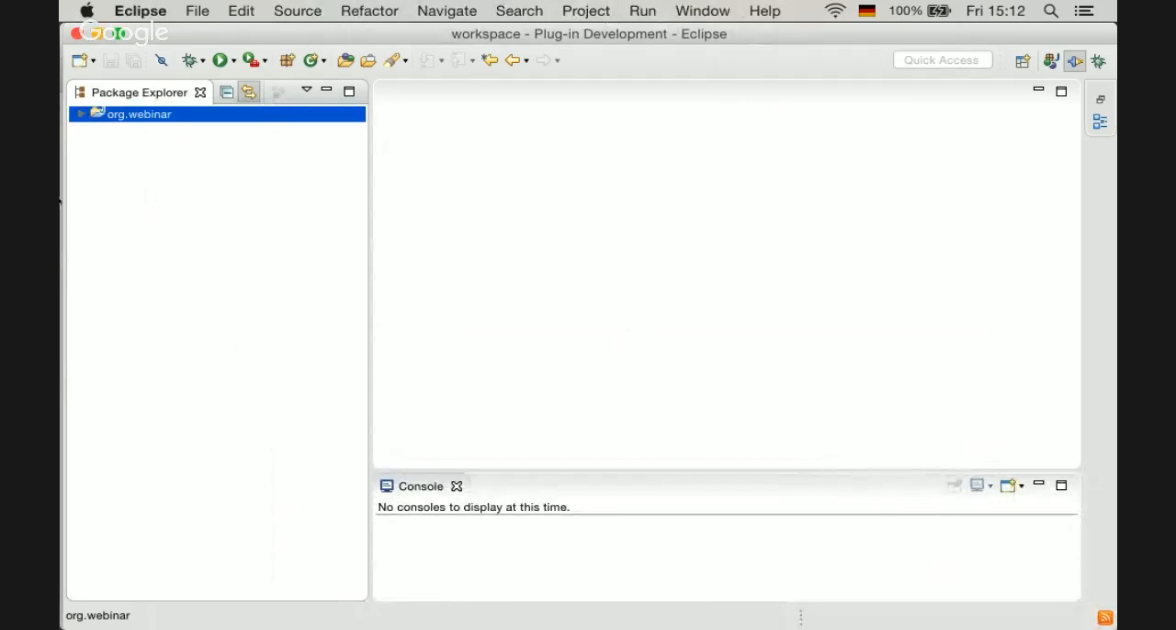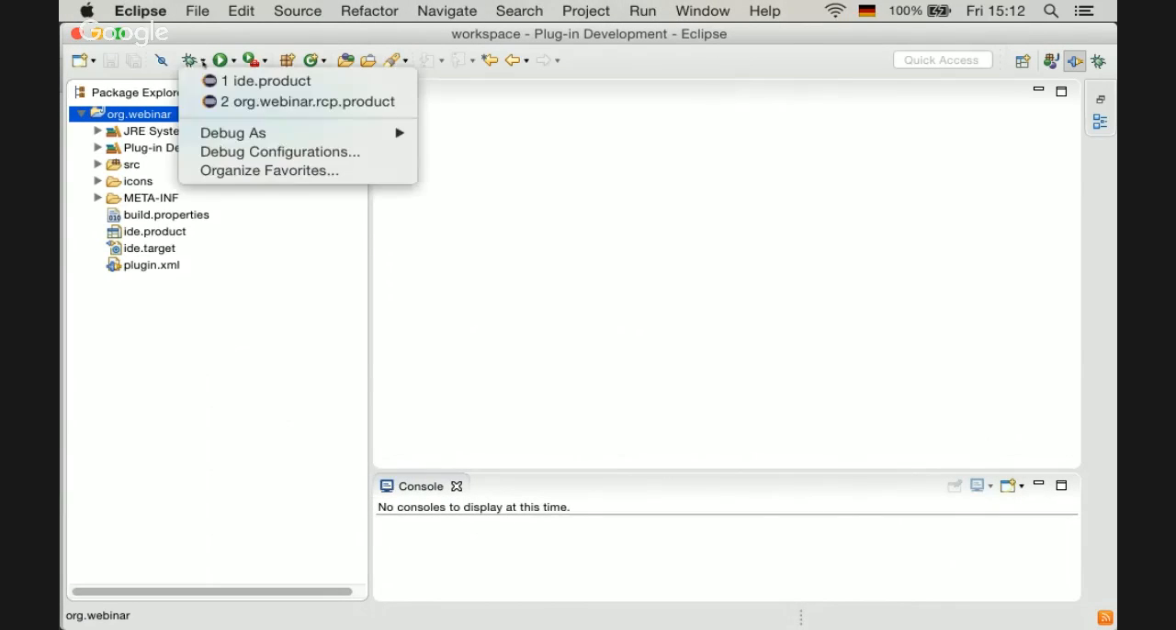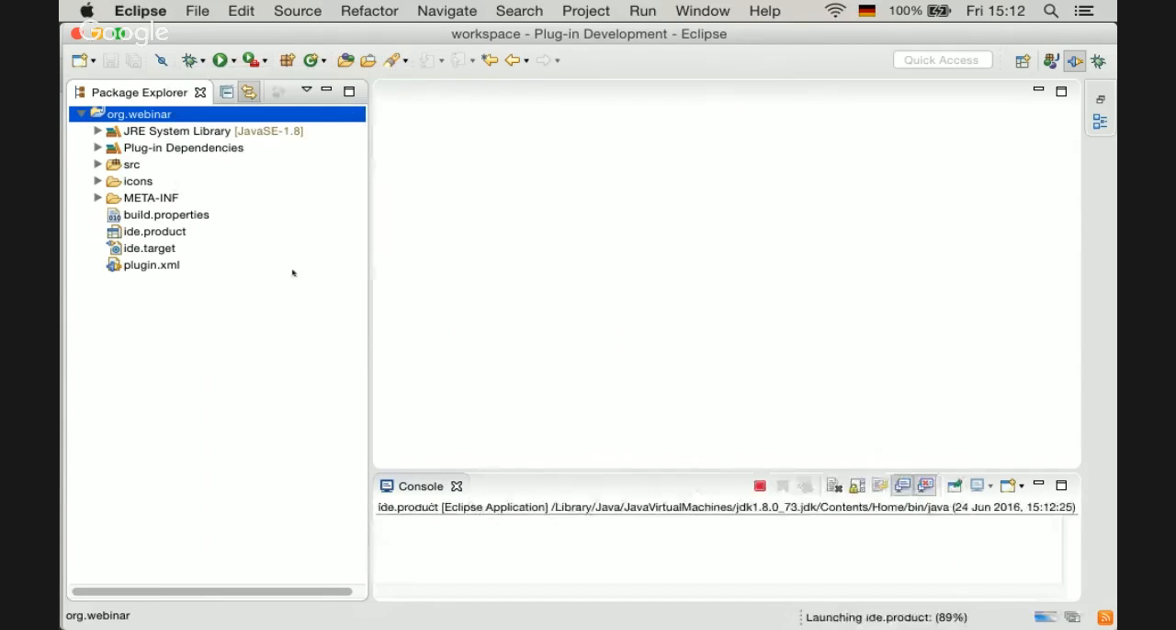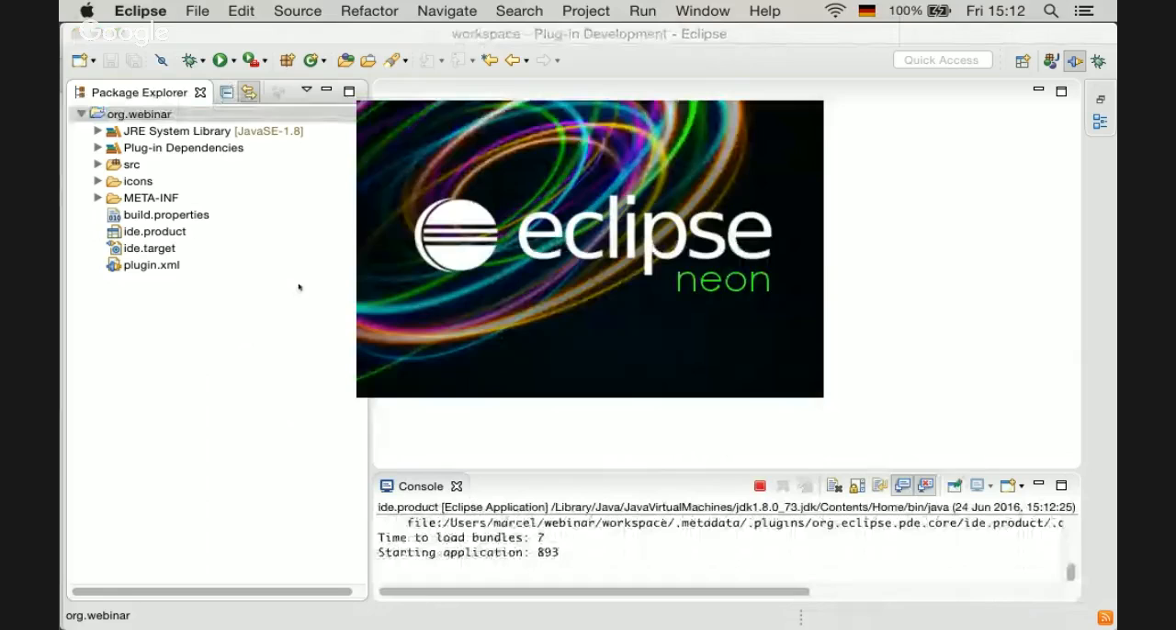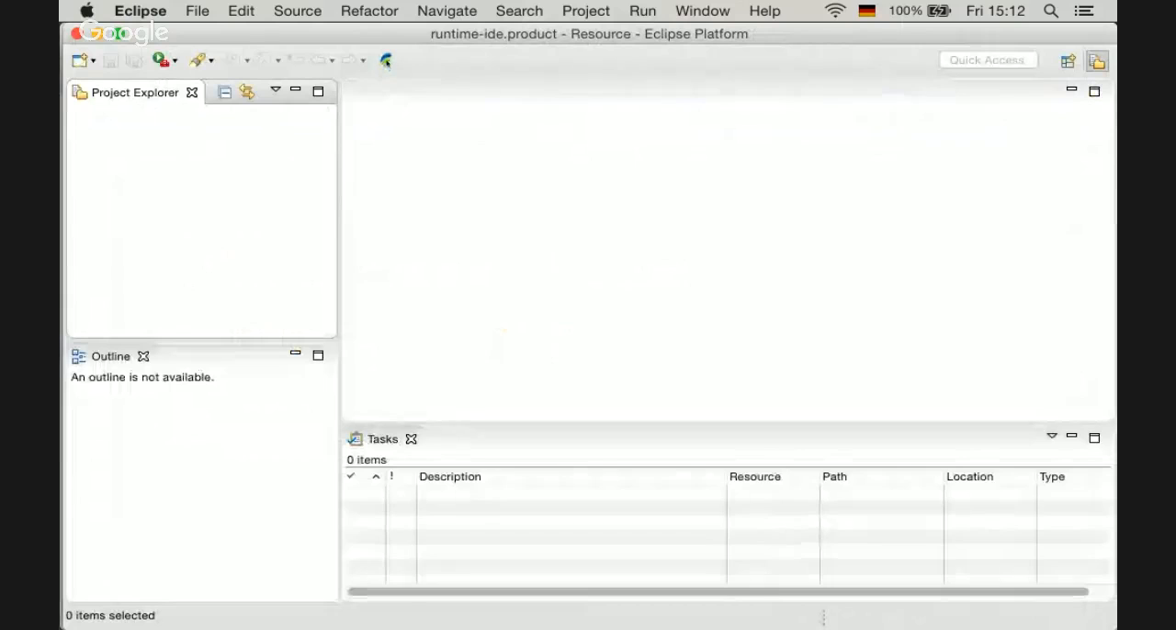I prepared a sample project. I called that org webinar. This is an Eclipse plugin, which basically just contributes a menu which causes an exception. So I will just show you that. You got that fancy icon over here. If you click on that, you will get an error pop-up saying, okay, there's something going wrong, right? That's what I use for the demonstration.